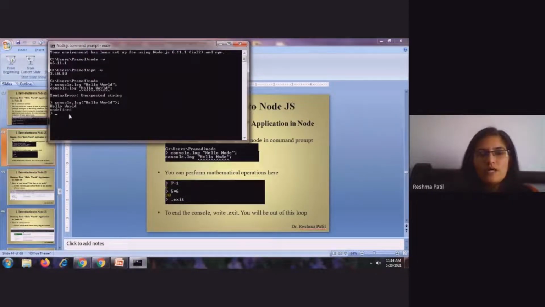Now we can perform mathematical operations also. Directly we can write the numbers, 7 minus 1, 8 plus 8, 4 into 4. Clear? So you can perform mathematical operations also from here.